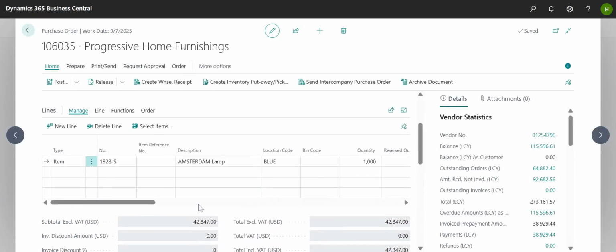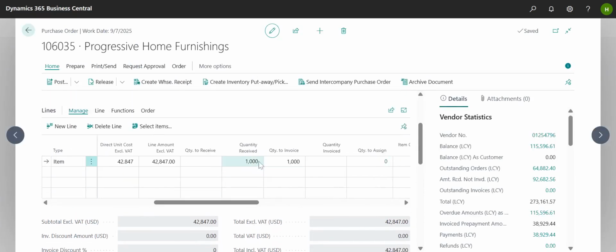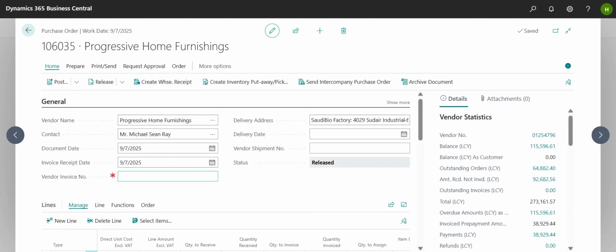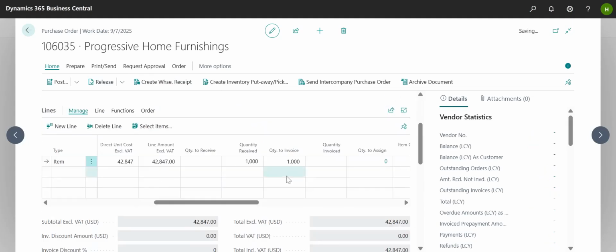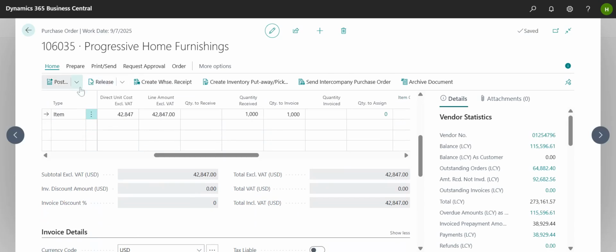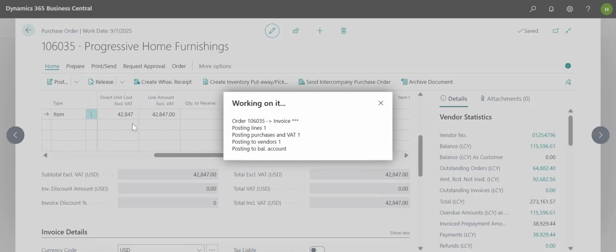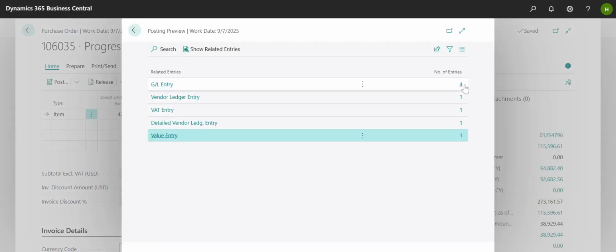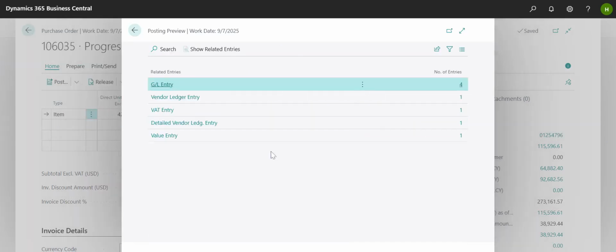And I'll select the purchase order in question. Now this is the one, Progressive Form Furnishing. And we can also see that this has been received here. Quantity received 1,000, quantity to invoice is that one. So after this, you will proceed now to invoice. You'll match the supplier invoice here. And after that, you will just post.